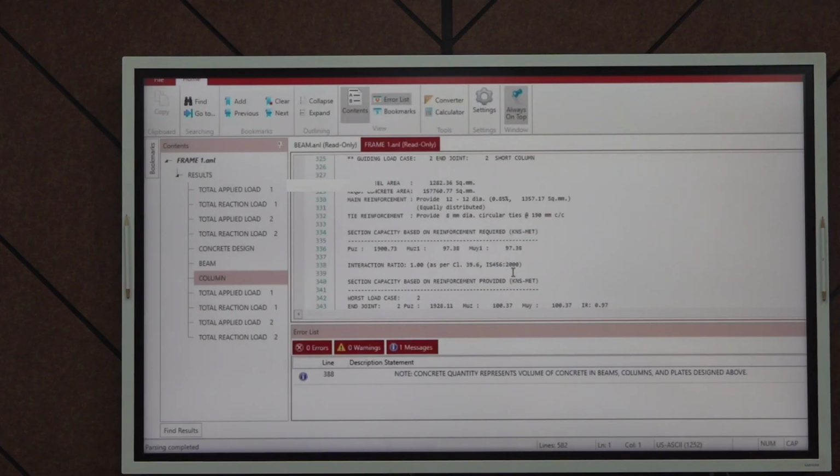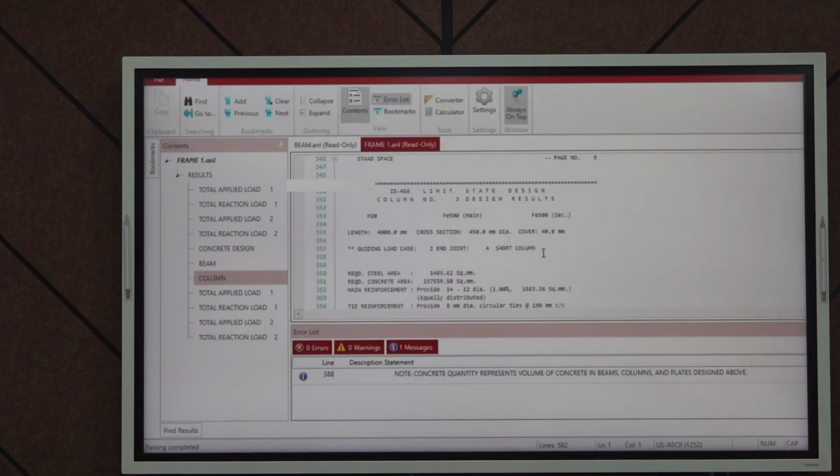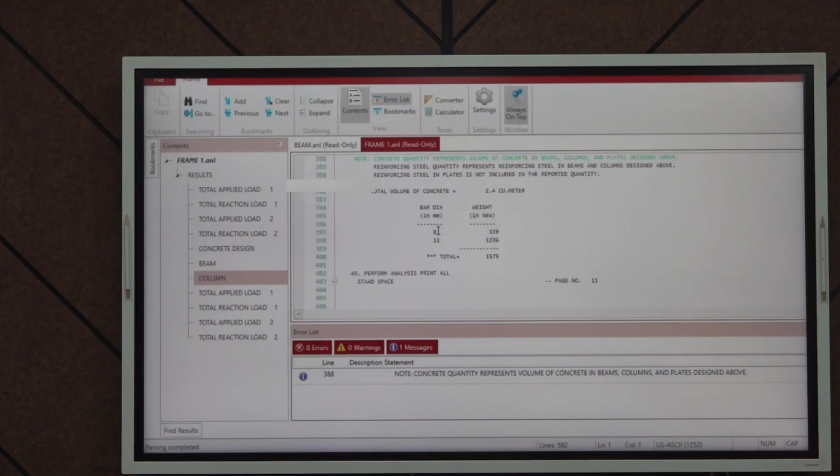So it will be a warning message, or a supportive clue for an engineer to proceed with the construction. You can see the bar diameter and its weight. For estimating the quantity, it will be useful while presenting the final report.